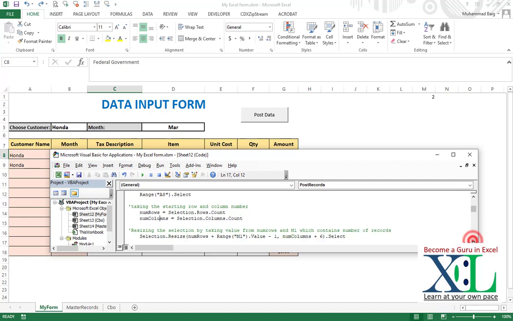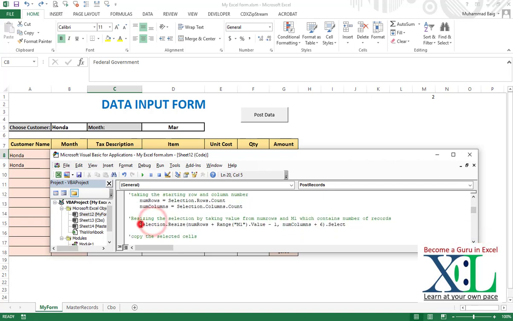So let's expand our selection. The selection we are resizing with num rows. How many rows do we have? We are adding the range M1 dot value. So what is the value in M1? M1 contains 2 and num rows contains 1. 1 and 2 equal to 3 and we are subtracting 1 from it. We are subtracting 1 so we can get the exact number of rows. If we don't subtract, we have 3 rows, so we don't want it. So we have to subtract 1 row.